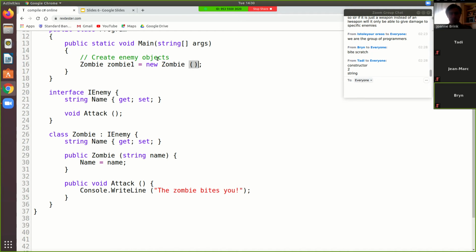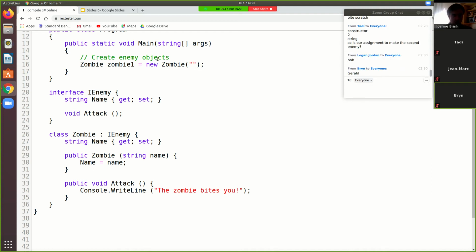And what should the name of our first zombie be, guys? No, I'll explain that when we get to the end. Gerald, Bob. Good. I think Gerald is more of a cowboy name, and Bob is a great zombie name. We'll call our zombie Bob.